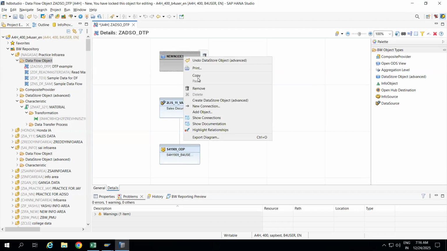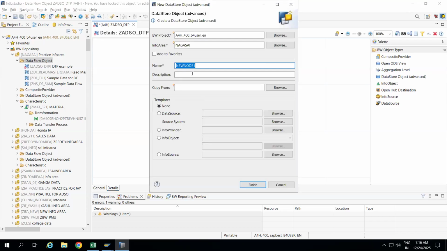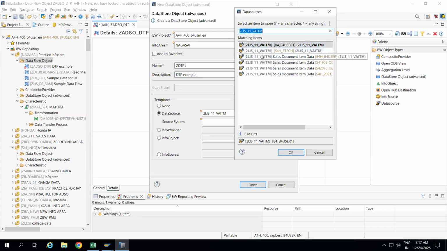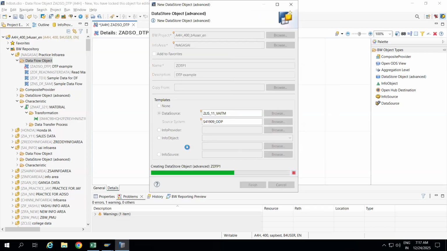Okay, now I will add the DTP example. I'm selecting this option and giving it. It is this option. Finish it.